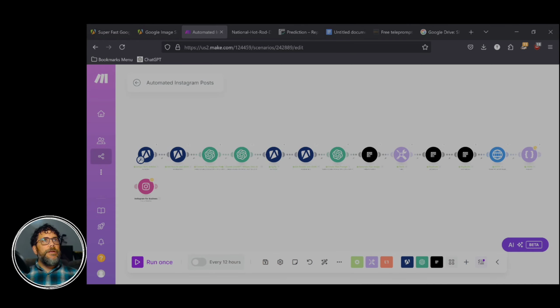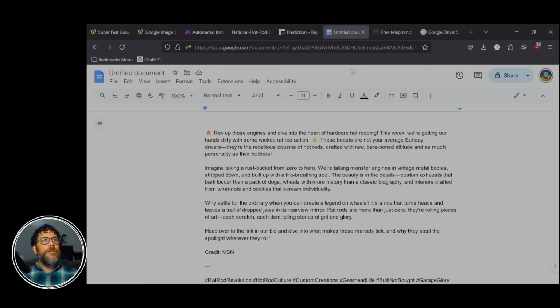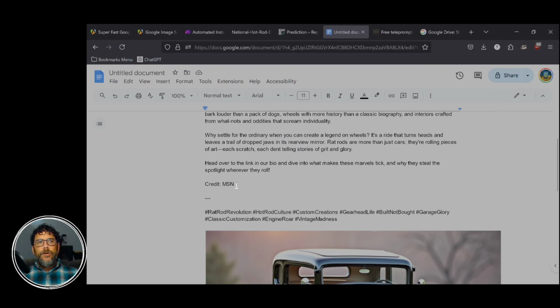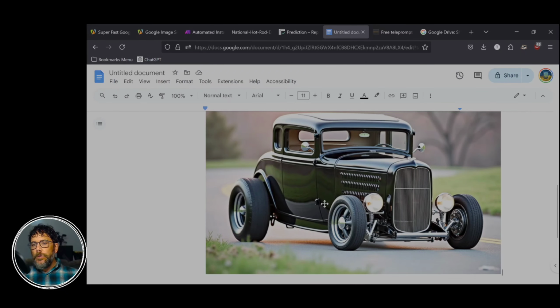So after that's all said and done, we'll go over to here and I'll give you a look at what this actually looks like. It's outside of the Instagram environment, but it'll definitely give you an idea. You have a really nice post that's crafted in the style that we want, ending with: head over to the link in our bio and dive into what makes these marbles tick and why they steal the spotlight wherever they roll. Again, the credit there in the format that we want, and some hashtags. And this beautiful picture that's going to go along with your Instagram posts.